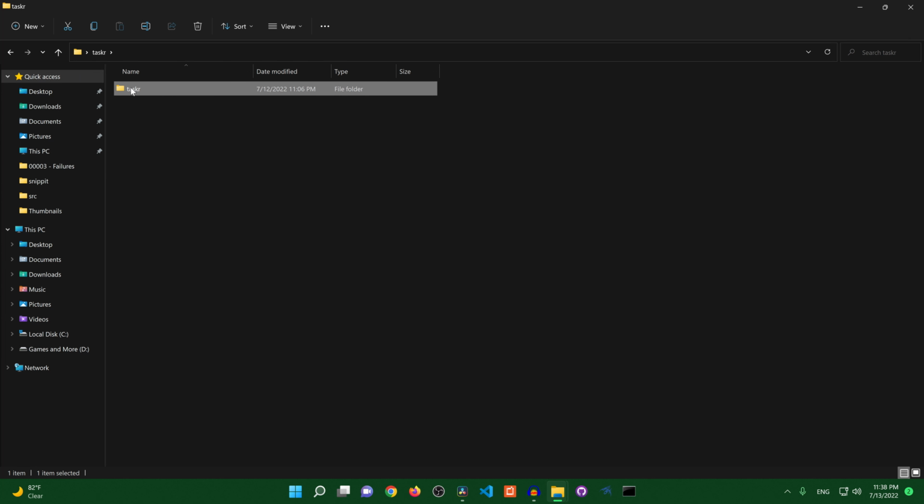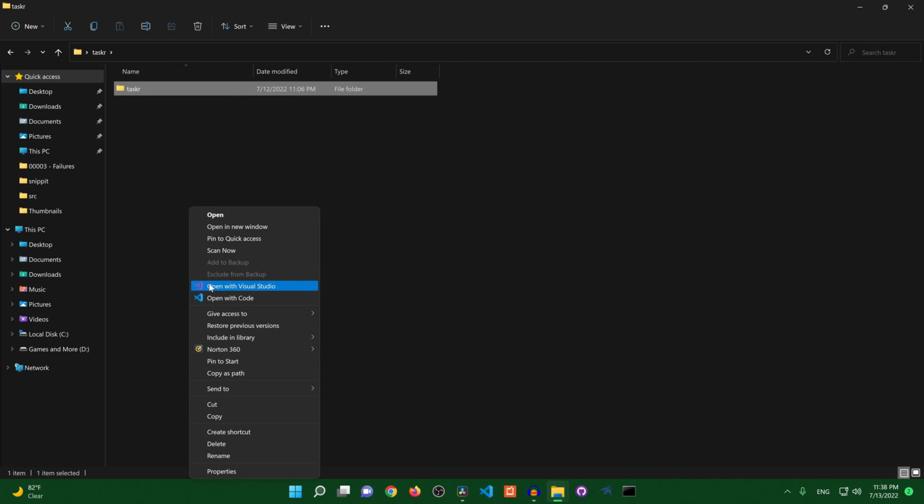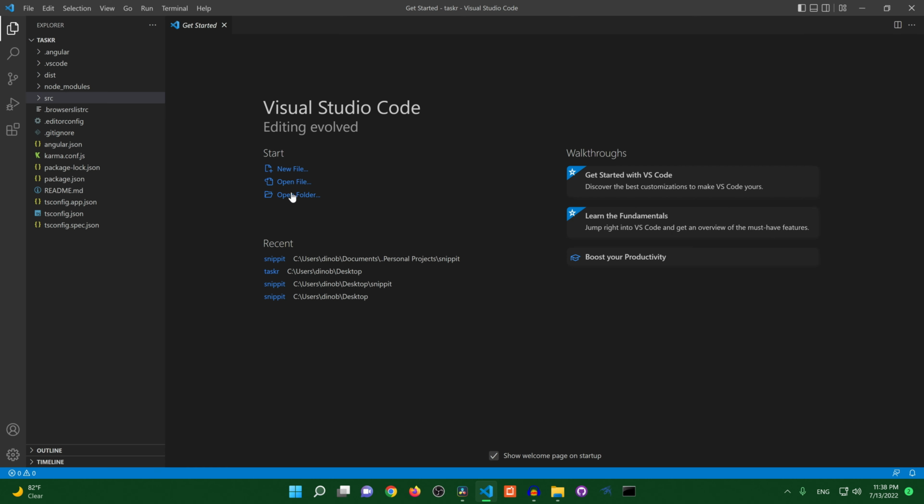I want you to right click the project folder, and then you should be able to see open with code. If you don't see it, click show more options, and then you should see open with code here. Let's go ahead and click that. Okay, now we can actually see that we're in Visual Studio Code.